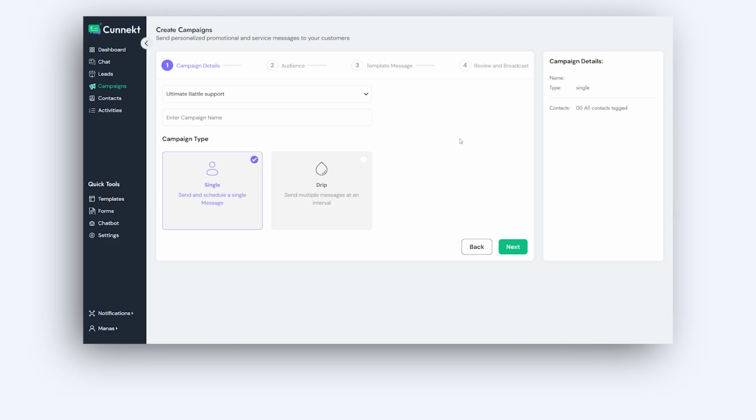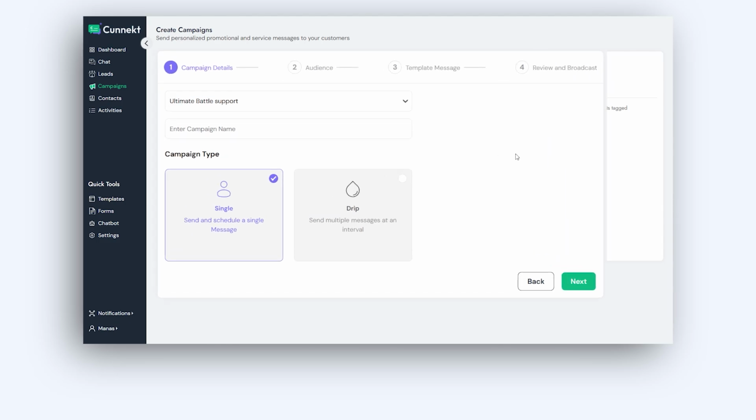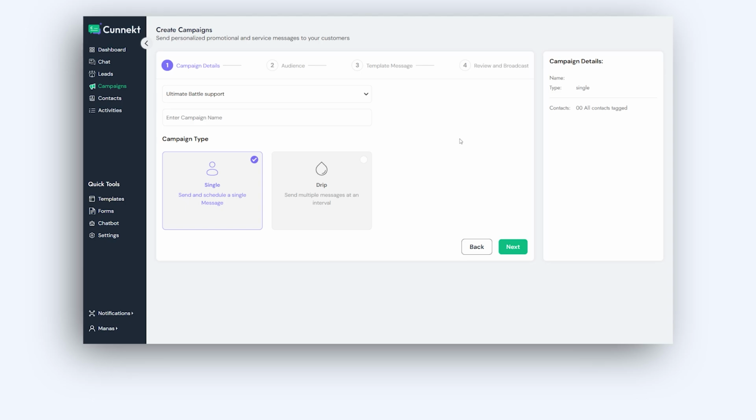You're now in the Campaign Details section. This is where you set the foundation for your campaign. Select the account or channel you want to send this campaign from. If you have multiple numbers connected to Cunnekt, make sure you pick the right one here. Next, type a campaign name. Don't use generic labels like Campaign 1. Give each campaign a name that tells you exactly what it covers.